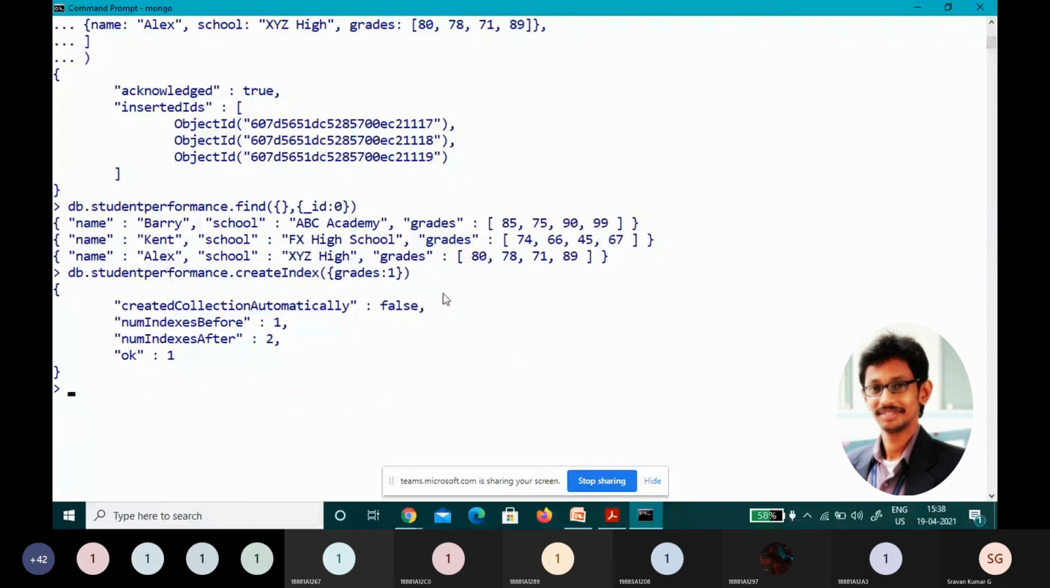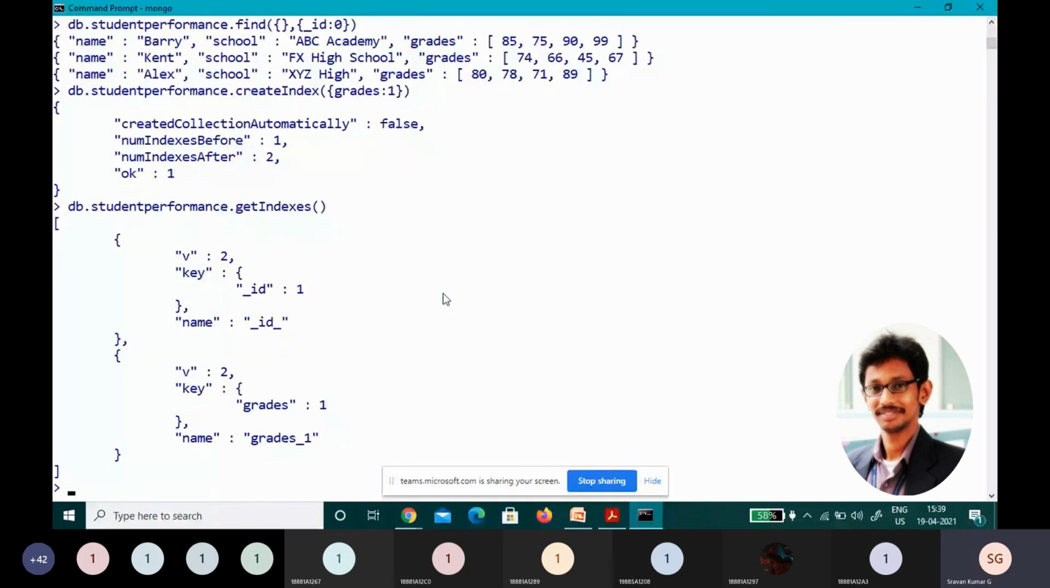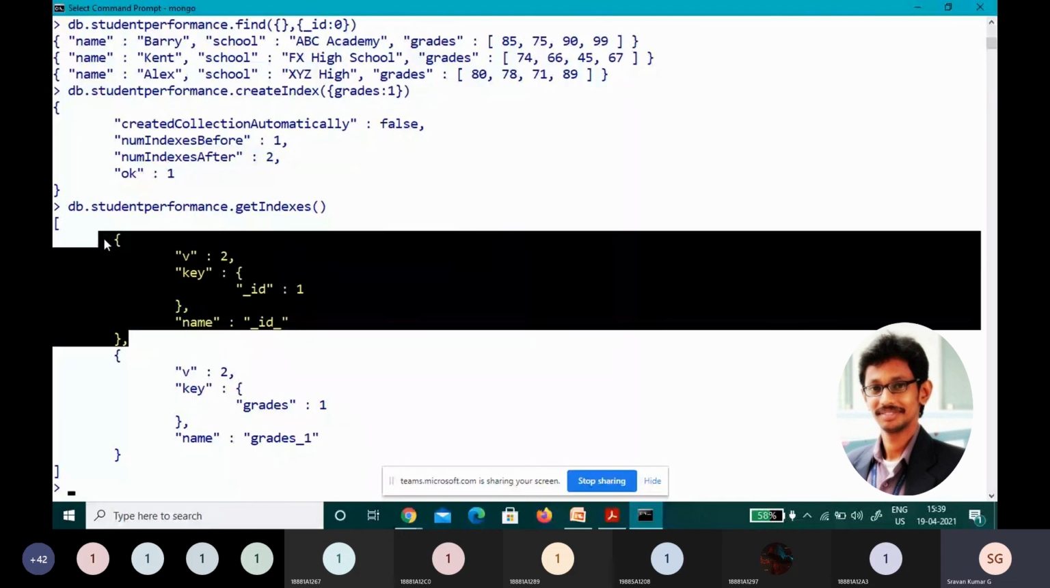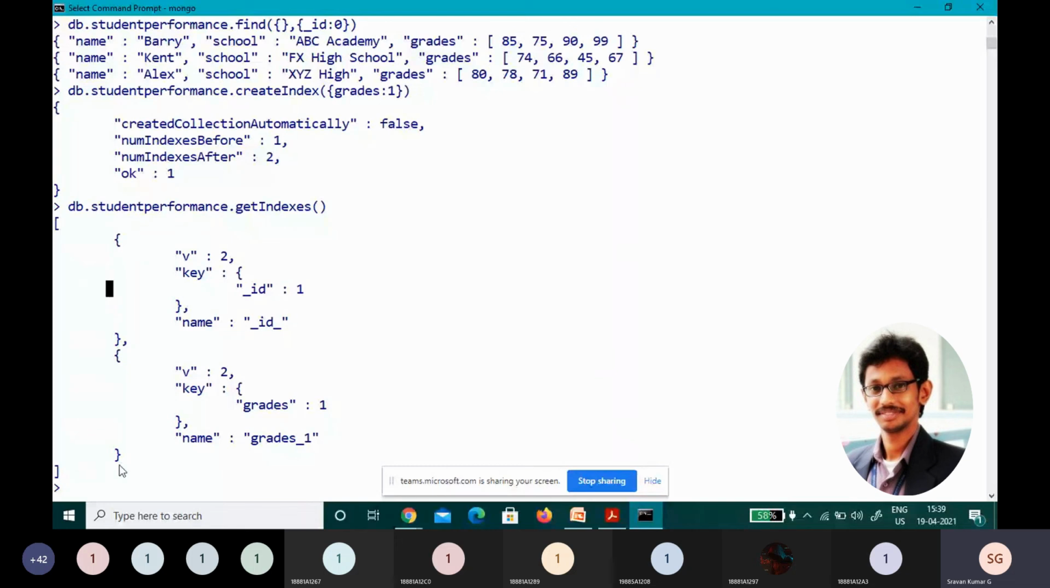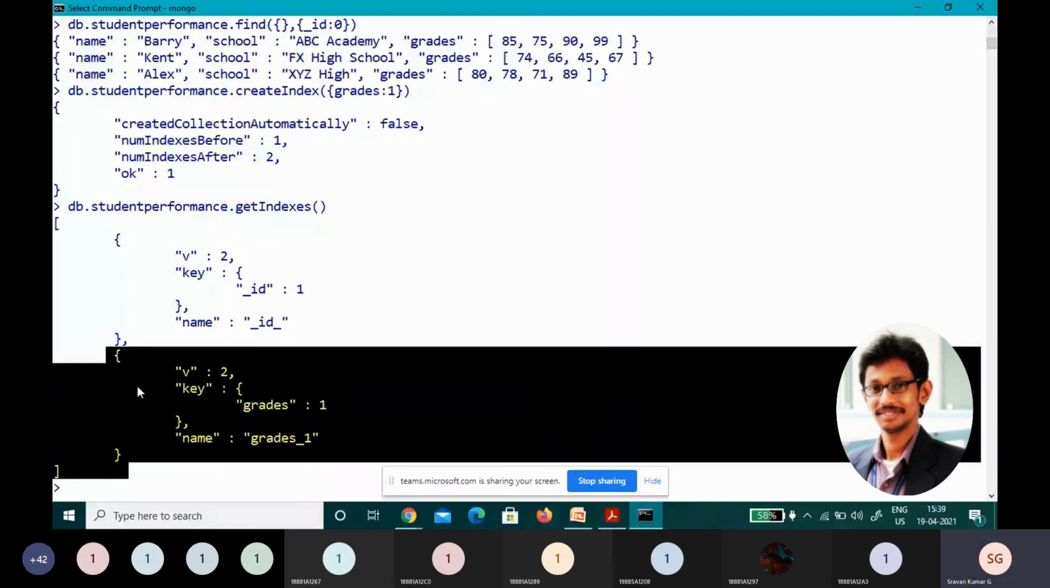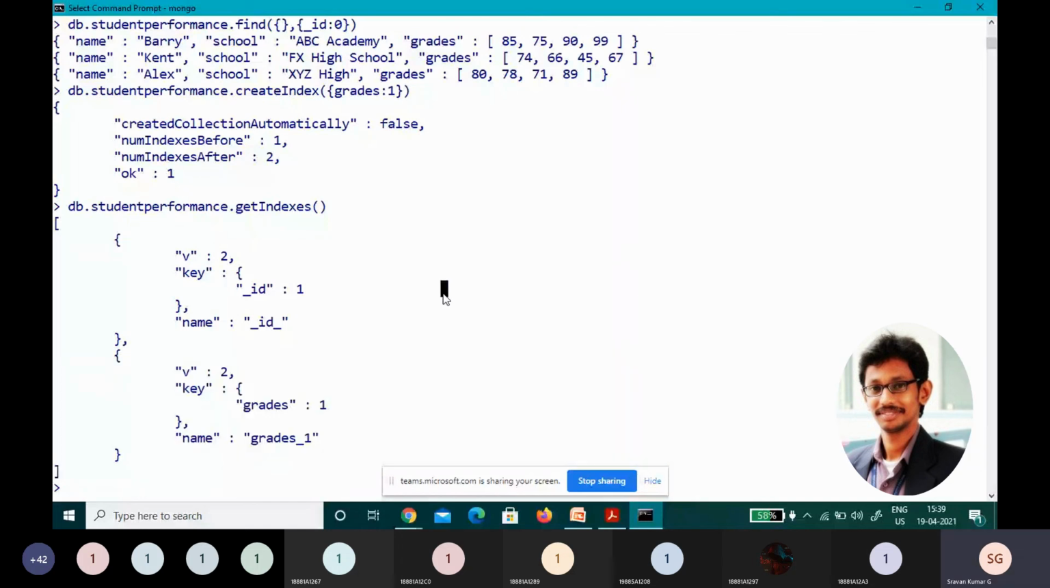db.studentperformance.getIndexes. Now we'll see whether the index has been created or not. How many indexes were created? This one is implicitly created by MongoDB. Now this is the index which I have created just now. What is that? Multi key indexing.